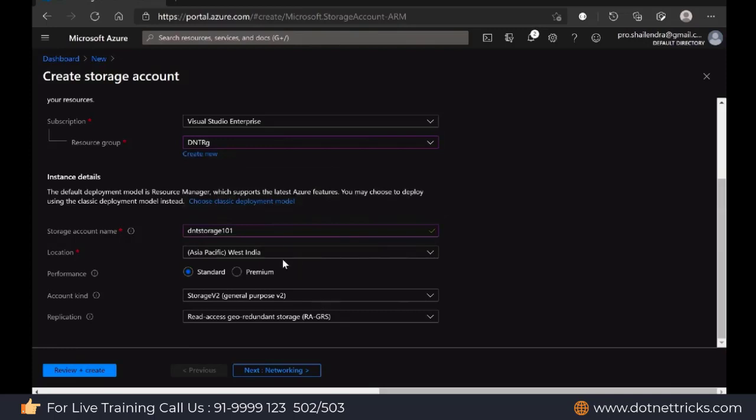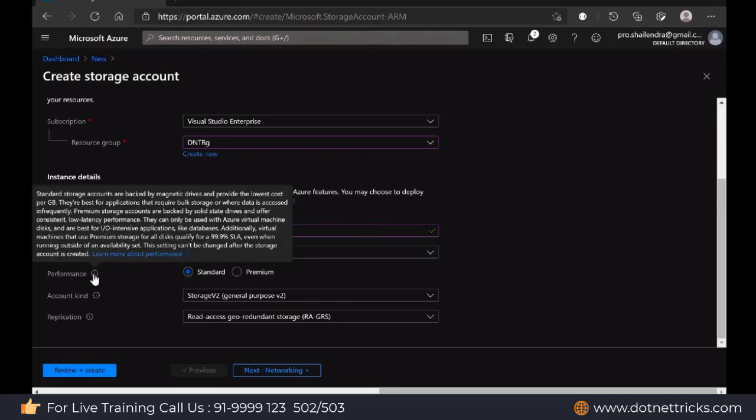So I'm using here, let's say, West India. This is the performance option: you will have standard and premium. In the case of the standard one, you will have the lowest cost of storing. If you're using the premium, you have a higher cost of storing. So based upon the requirement, you can use the standard one or the premium one.